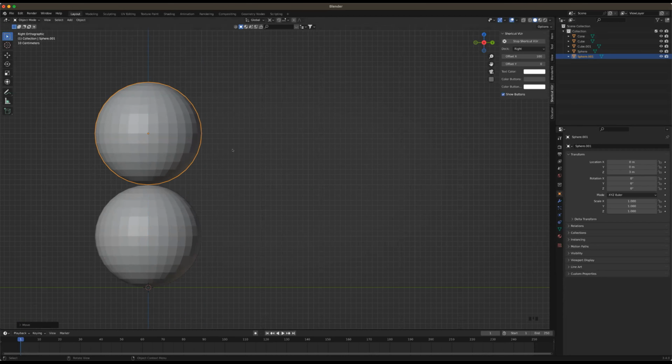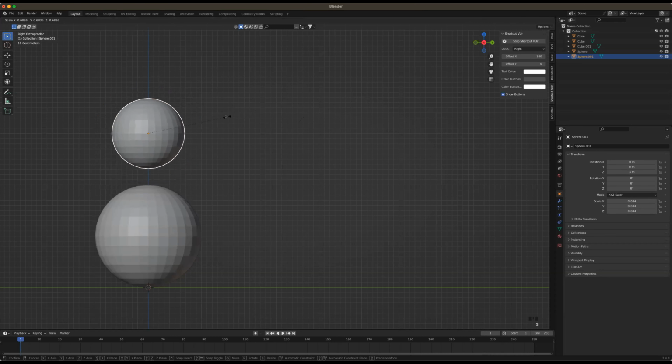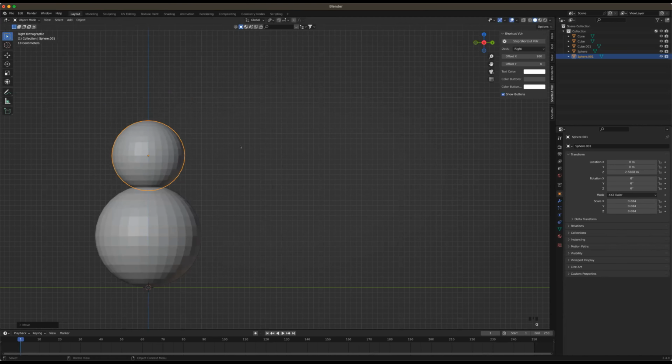Since the top should be smaller, we can scale it. Actually, we'll change this back to individual origins. You can do this by pressing period and choosing individual origins. We can scale this, and we can move this down a bit.